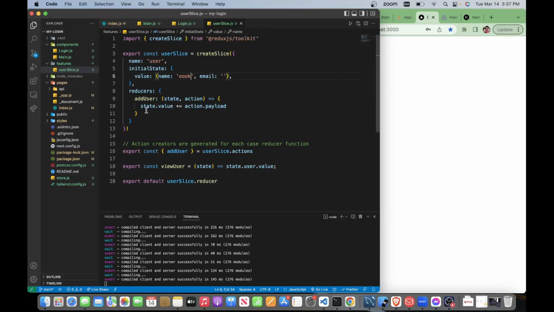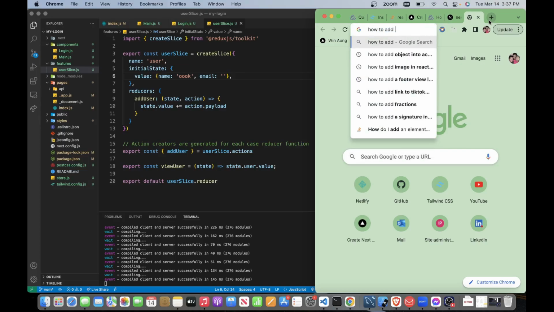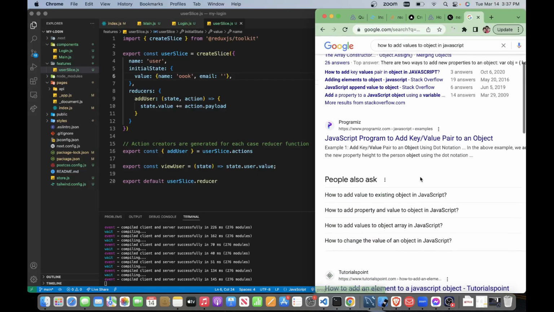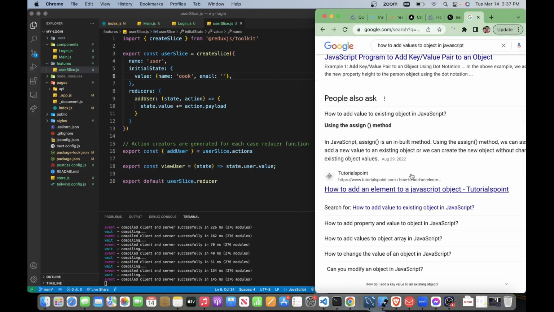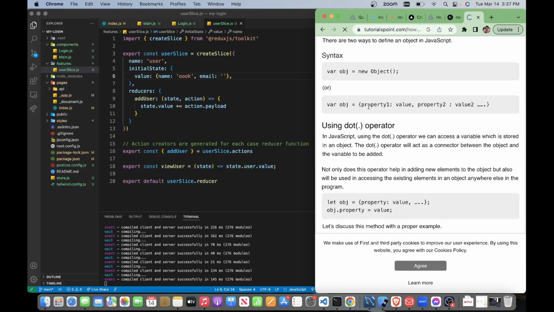Maybe this state.value action is wrong. Maybe that's not how you put things there. Maybe that's not how you add values to an object, right? Come on, man. Yeah, this is it, right? That's how you do it.